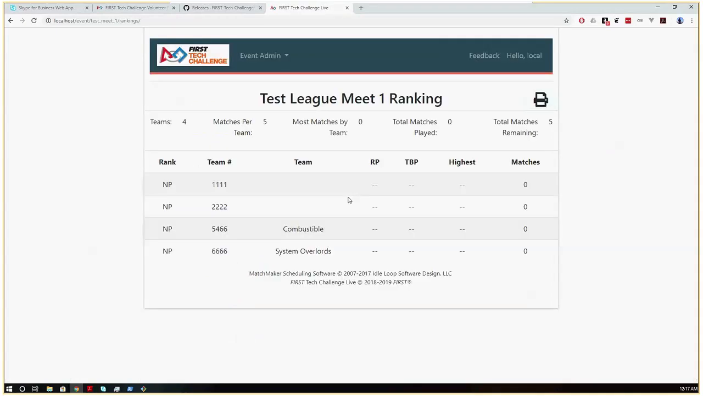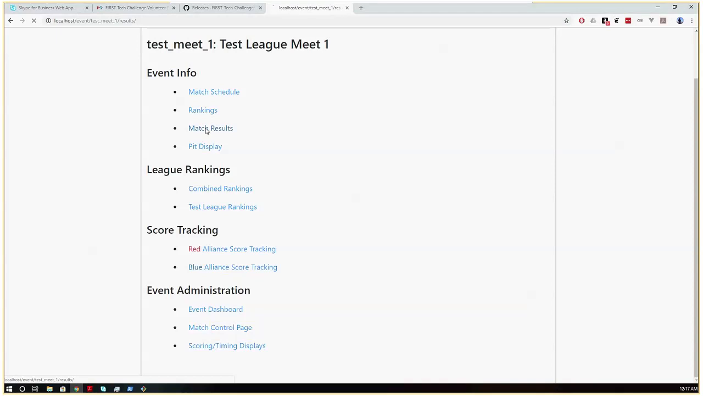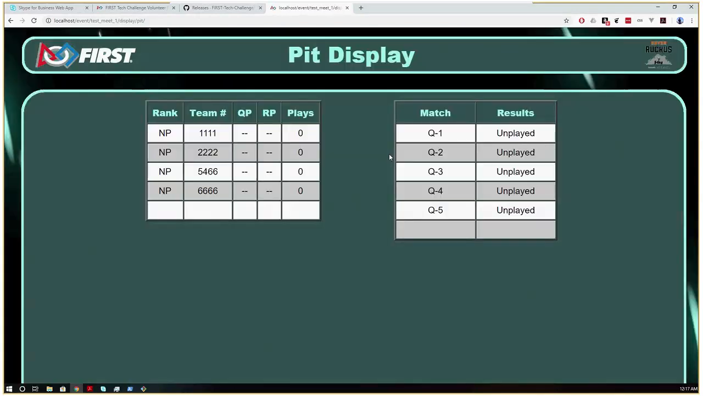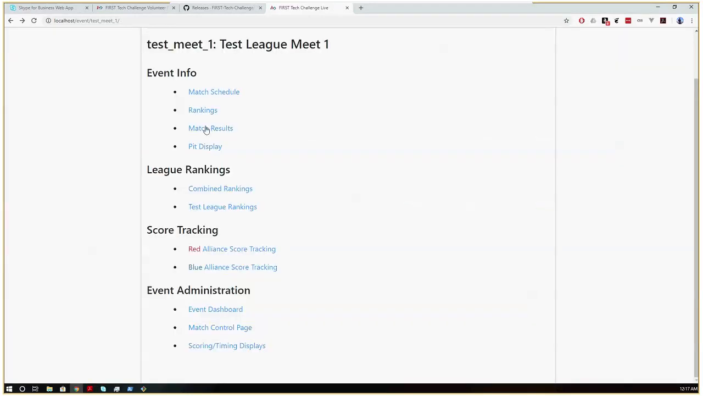We have the ranking list for all the teams in the meet. We also have the results display, the results page. This will update as the matches are scored. And we have the pit display. If you were displaying in the pits, you would bring up this pit display. A lot of times we don't even end up showing this at league meets, just because usually we don't have the ability or the space to do that. But if you are going to do that, this is where you will do that.